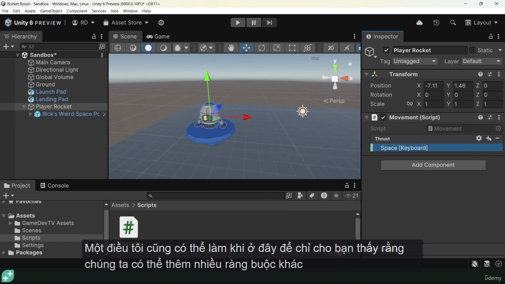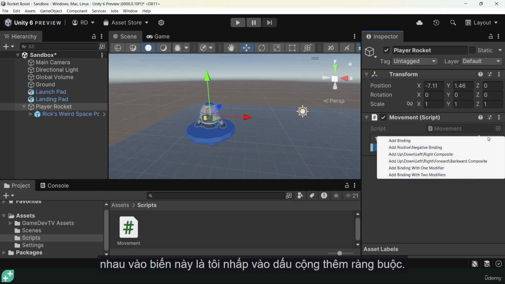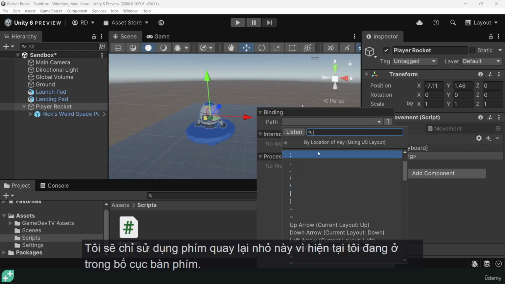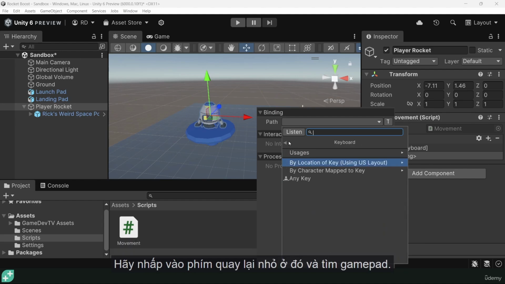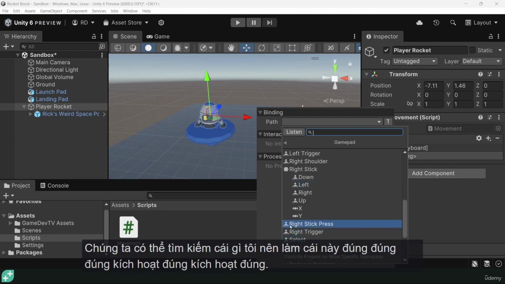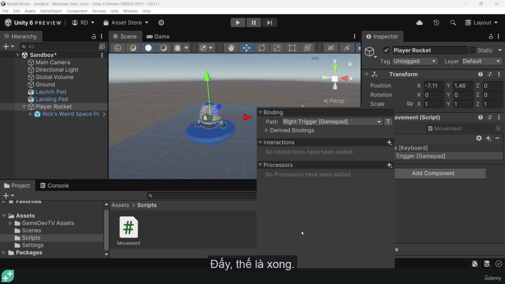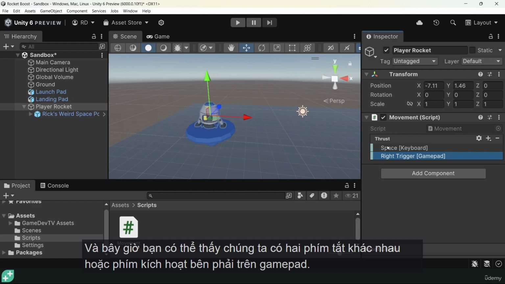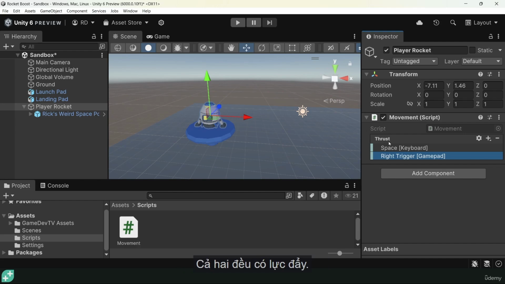What I can also do while I'm here to show that we can add a whole bunch of different bindings to this one variable, I click on plus, add binding, double click on the binding. On the path, I'm going to just use this little back key because I'm currently within the keyboard layout. So click the little back key there and again, and find gamepad. Gamepad, we can look for the, what should I make this? The right trigger. There we go. And we can just click back on our inspector, and you can see now we've got two different bindings, space or right trigger on the gamepad. We've set up the binding. They're both bound to thrust.